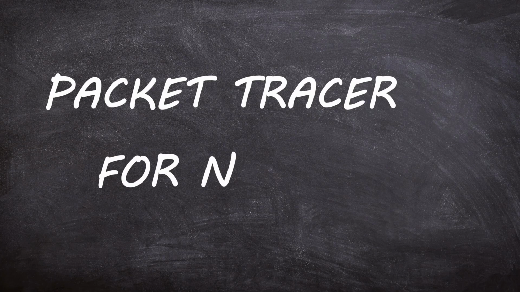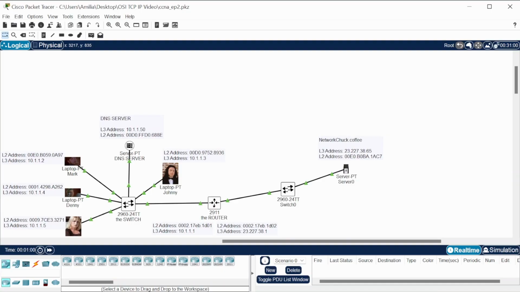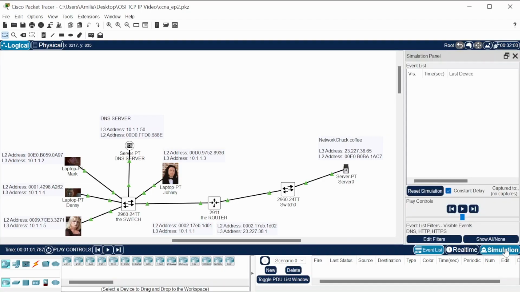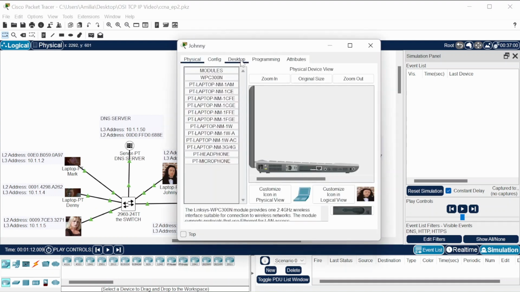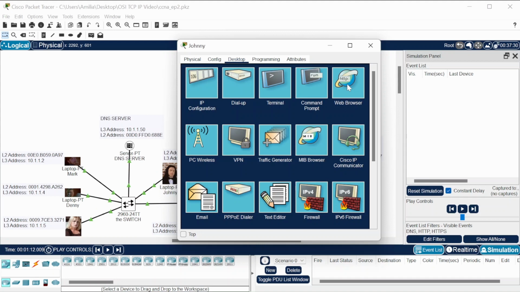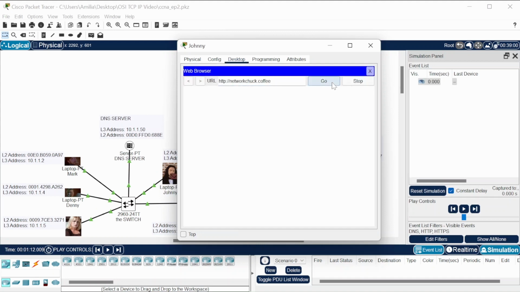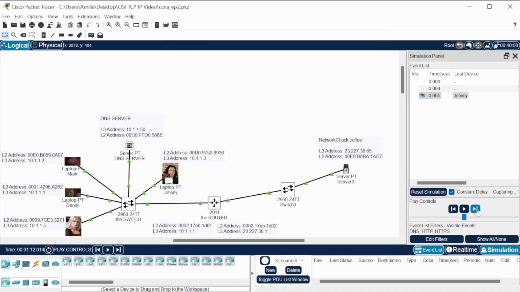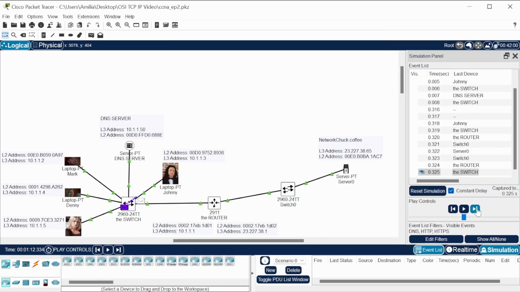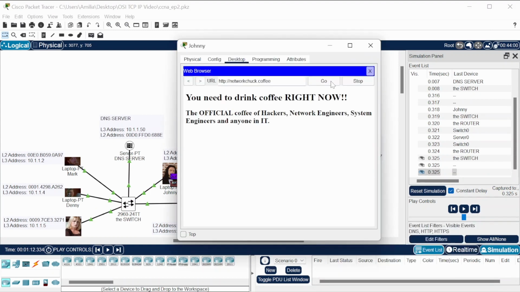Packet Tracer simulation viewing best practices. First, we're going to open the simulation window and make sure that we're only looking at DNS, HTTP, and HTTPS traffic. We're going to open Johnny's laptop, fakey browser, and type networkchuck.coffee and hit enter. I recommend forwarding up until right before the website populates and then immediately closing the web browser. Otherwise, it will keep simulating endlessly, and you might not know where we're supposed to end.